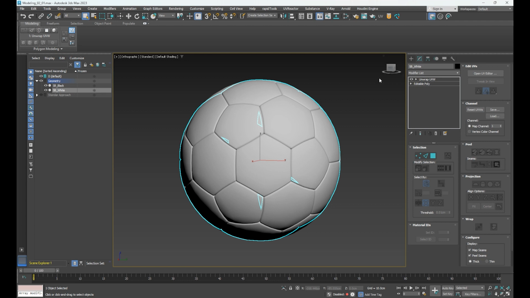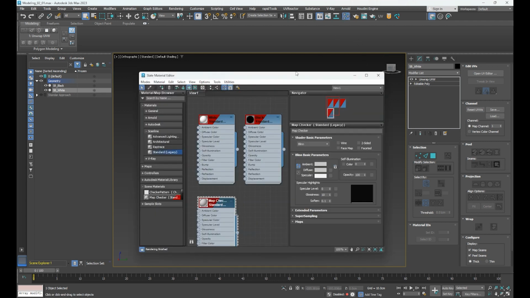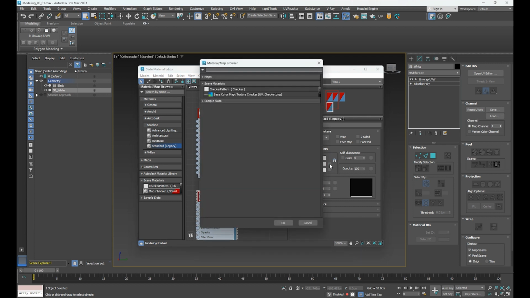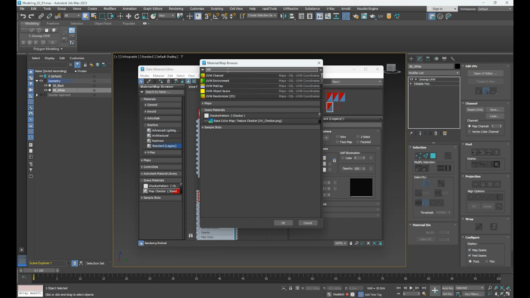Select the material we named Map Checker and head to the Blend Basic Parameters rollout. Here's where the magic happens. So first, click on the square next to the Diffuse Color option to open up the map browser. To find our texture checker map, simply type UV_checker.png in the search box. You'll see the map appear in the list under the Scene Materials section. Select the map and click OK.